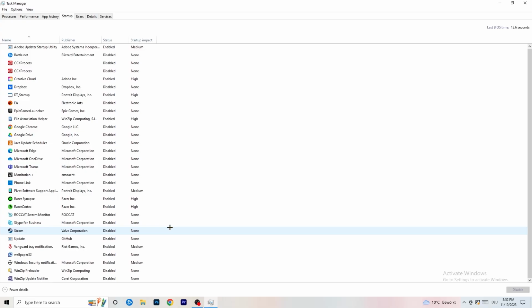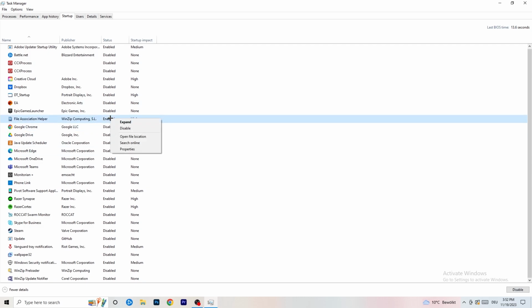So what I want you to do is disable every single program which you don't want to start in the background when you start your PC. So basically everything besides Windows things or Apple things. You're going to right click something which is enabled and disable it, simply like that.